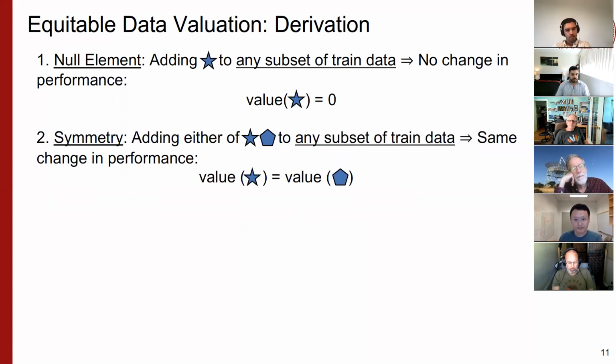The second condition is the symmetry condition. Assume you have 2 data points that are virtually similar or the same, meaning that if you take any subset of your training data and add either of them, the change in performance of the resulting model would be equal.